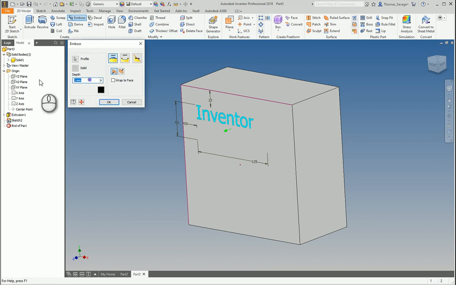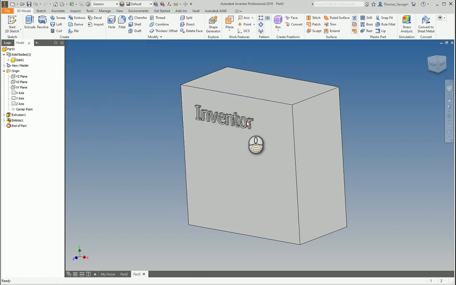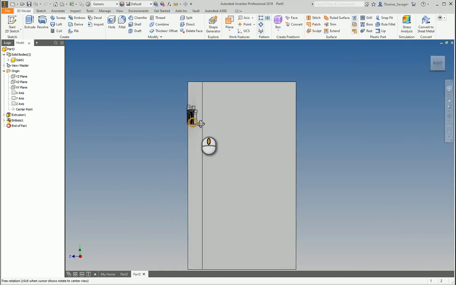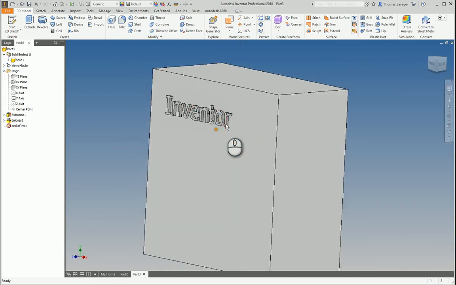Select the depth, 3 mil, we'll change it. You can see the arrows coming out, which is the way we want it because we want the text to come out. Press OK. As you can see, the text is raised. Pretty simple, pretty easy.